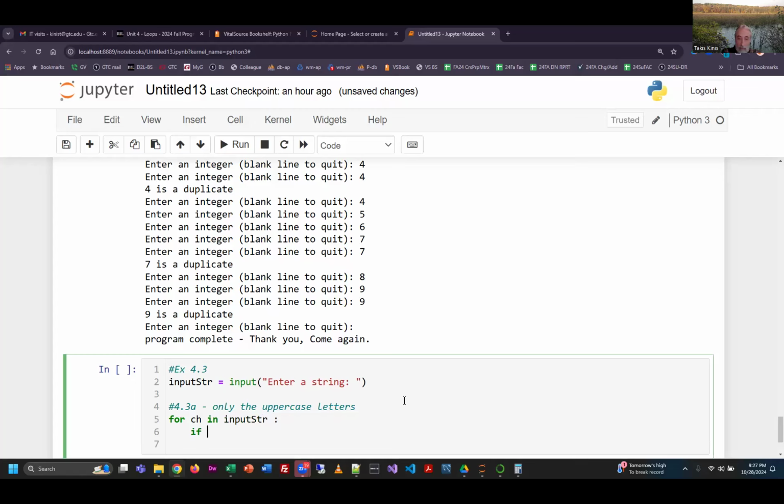If the character, and this is where we use some of the built-in string functions, right? This is a function that's built into the string class that can automatically check to see if the letter is uppercase or lowercase. It will return true or false. So it works with an if statement. So if the character is uppercase, we are going to print the character back to the screen.